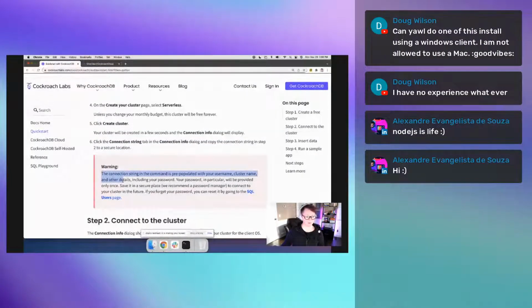Can y'all do one of this install using a Windows client? I'm not allowed to use a Mac. Good vibes. I love you. You know what? That is a great question. I wish I could. This is a Mac laptop. This is a great reason for Cockroach Labs to buy me a Windows system. Ta-da! Yes, I will look, Doug, I will look into this.